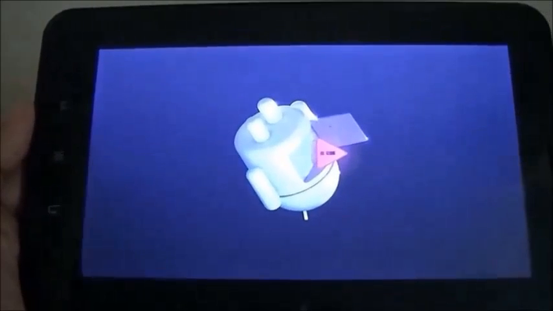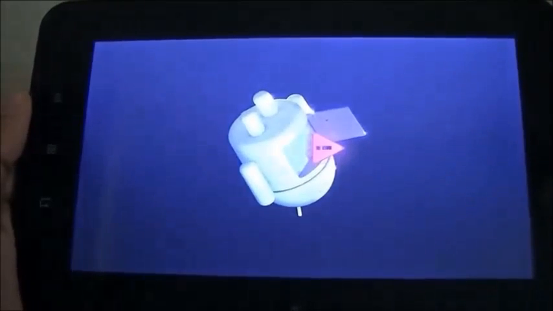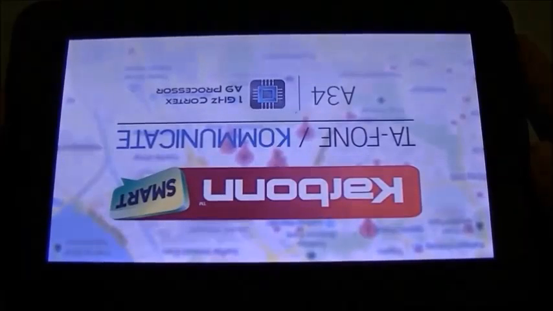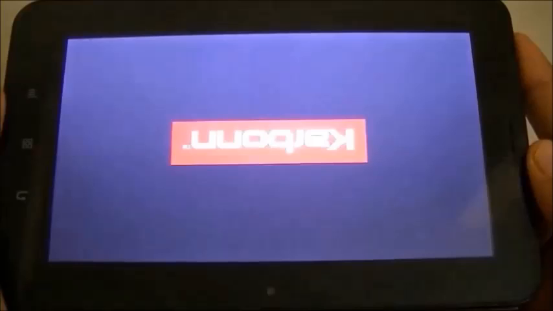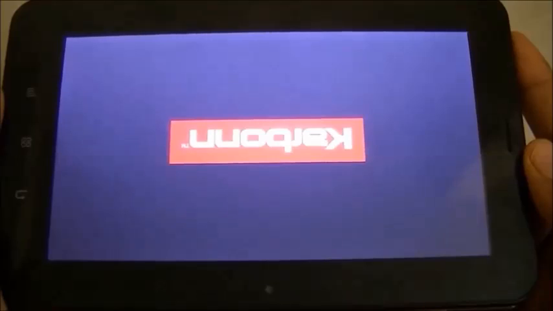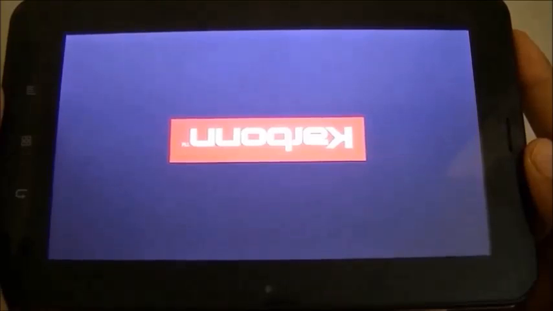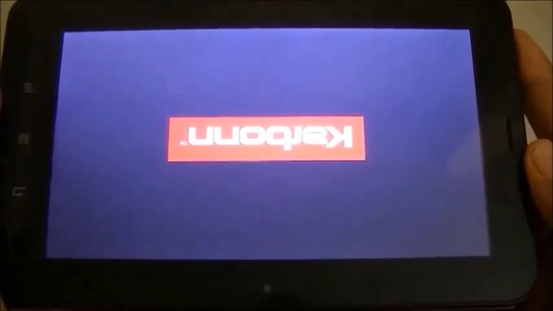Now you'll have to wait for some time. This time period also varies from tablet to tablet. So there we go. The tablet is successfully reset now. The tablet is now restarting. So this was the method how you can factory reset, or some may prefer to call it hard reset, your tablet PC.